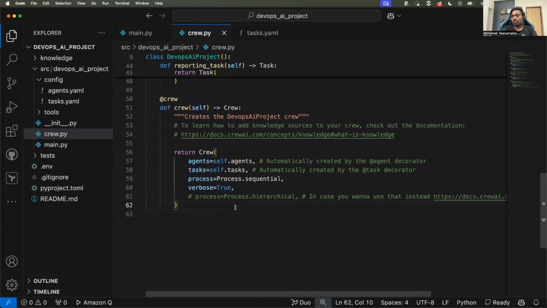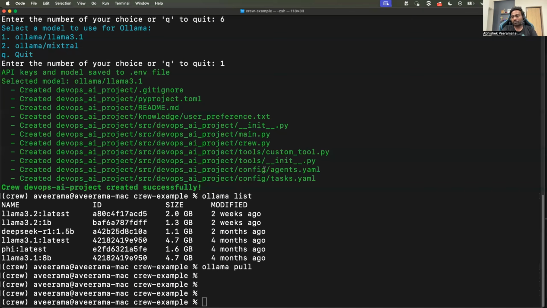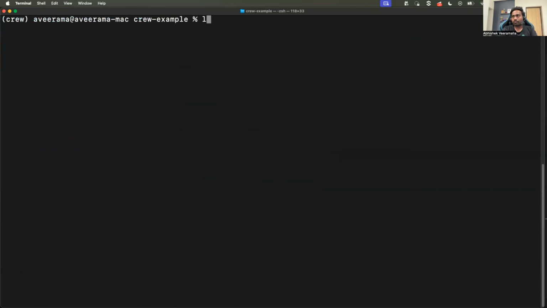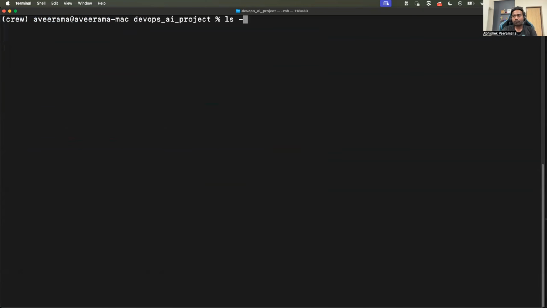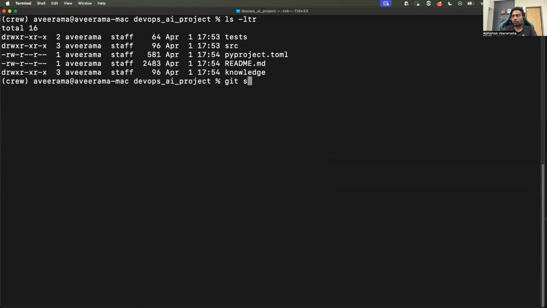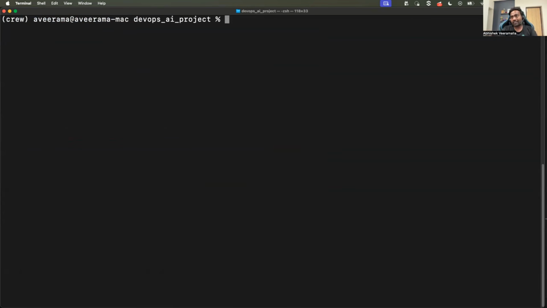Okay. So now we will go ahead. I can take a terminal here also, but I usually prefer this terminal. Making sure I'm in the right folder, DevOps AI project. If I do git status, okay, so the git repository is not initialized. I will initialize it later and push the changes to the repo.